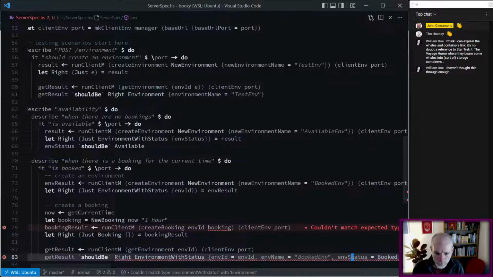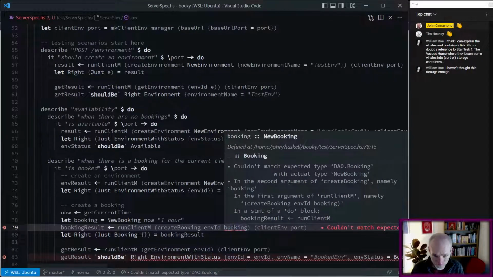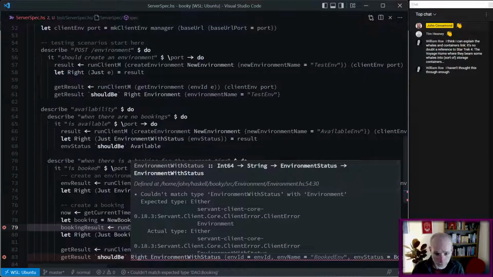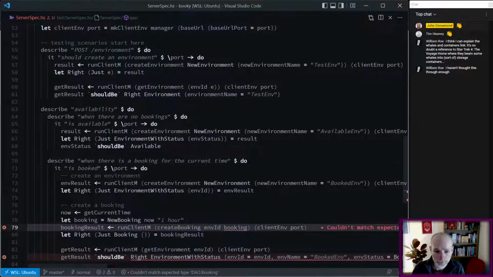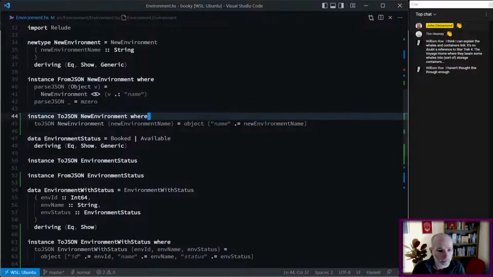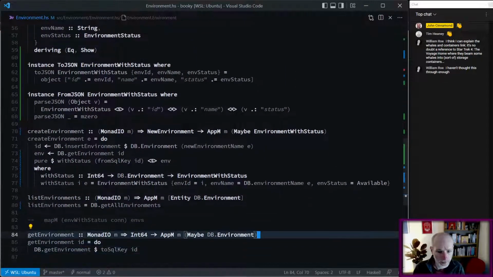Okay, so a couple of errors. One is that I haven't told the booking endpoint to take this new structure. And the other one is that get does not return environment status, it returns entity environment or something. No, just environment, not entity environment. Okay, let me try the environment first because I think that might be quicker. So get environment is going to be maybe environment status.